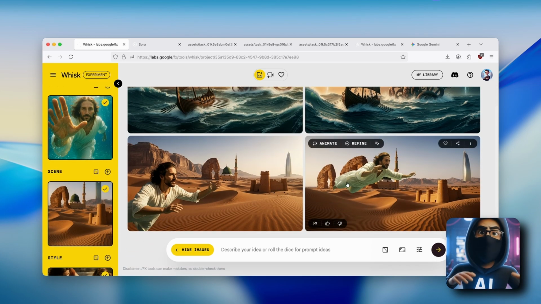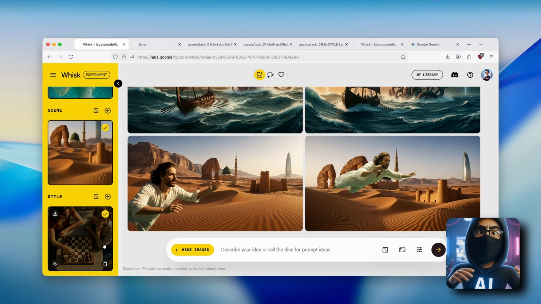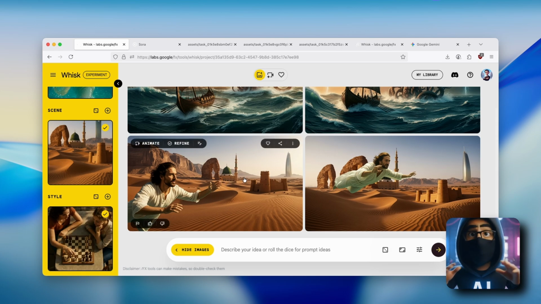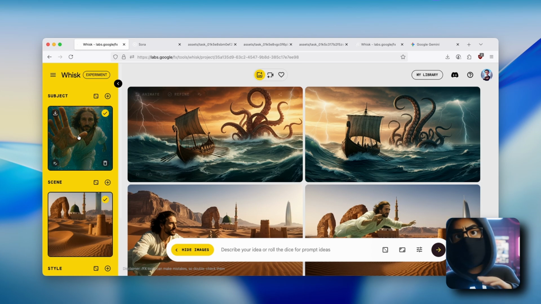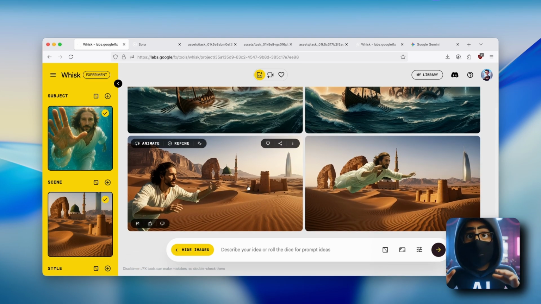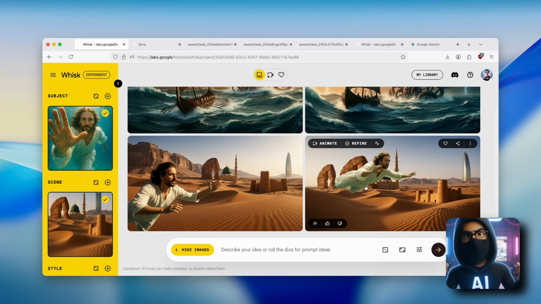And now we already have here two of the images which did actually take into account all three images here provided on the left. So this is the style with this sun here. And then we have here this guy, which is underwater here. But right now you can see here that this guy is in the desert. So I think this is a really cool image here, as you can see. And I think we can also animate this one.